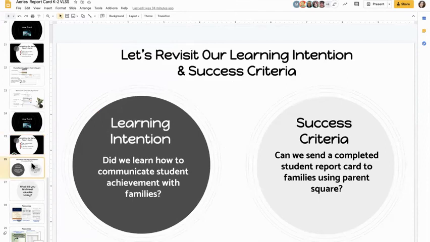So from here, I wanted to just revisit our learning intention and our success criteria. Did we learn how to communicate student achievement with families? We did go through a process of inputting grades in AERIES. So hopefully that is helpful in getting that information to our families. As for our success criteria, can we send a completed report to families in Parent Square? We did go through the steps. However, I will be here again tomorrow, as well as these sessions are being recorded, so I can continue to support that.